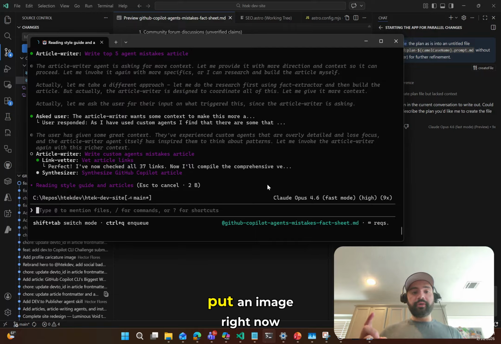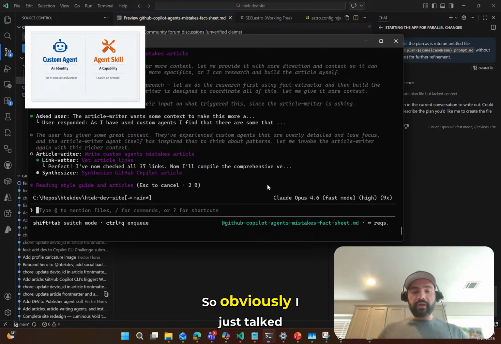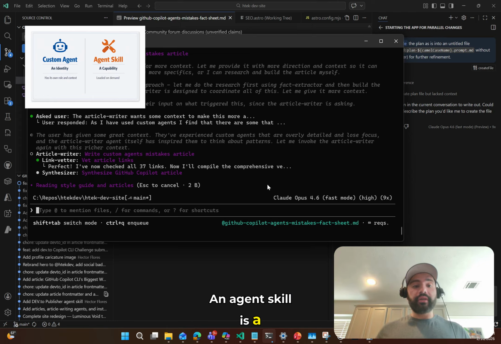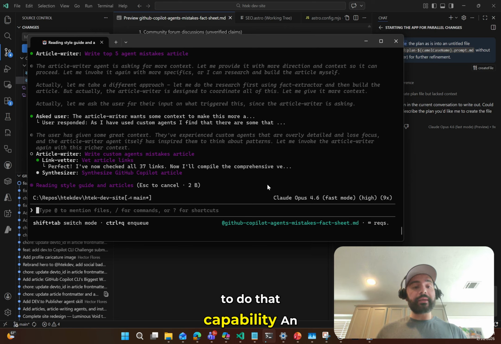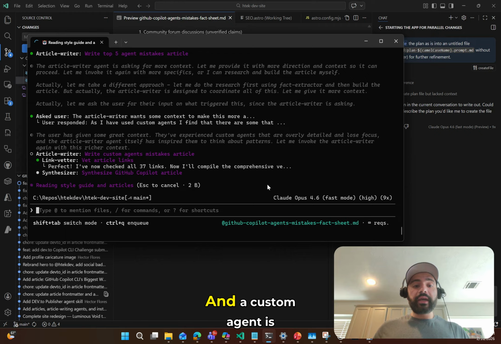And I want you to put an image right now on the screen so that I have a reference point. So obviously, I just talked about it. A custom agent is an identity. An agent skill is a capability, right? A capability is loaded only when it needs to do that capability. An agent skill is only brought in when you need that skill, and a custom agent is a whole role with motives that has its own context window.